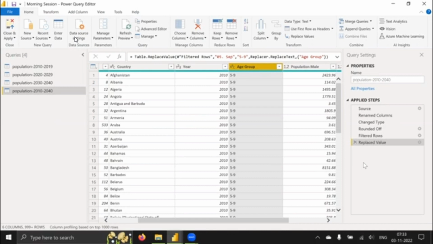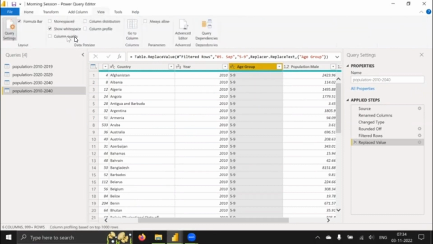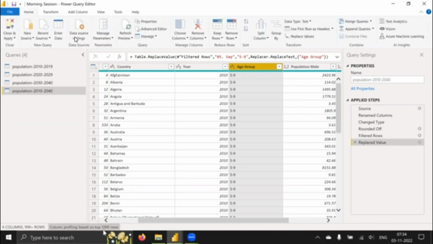So we have replaced only for the first 1000 values, or have all values been replaced? No, all values. The 1000 rows here is only for the column profiling. So when we replace like this, it will replace all the values in the same. Exactly. Only for column profiling and these column analysis parameters, it is based on the top 1000 rows. But when you apply a filter or replace a particular value, it will be for the entire data set here. Okay, thank you, sir.